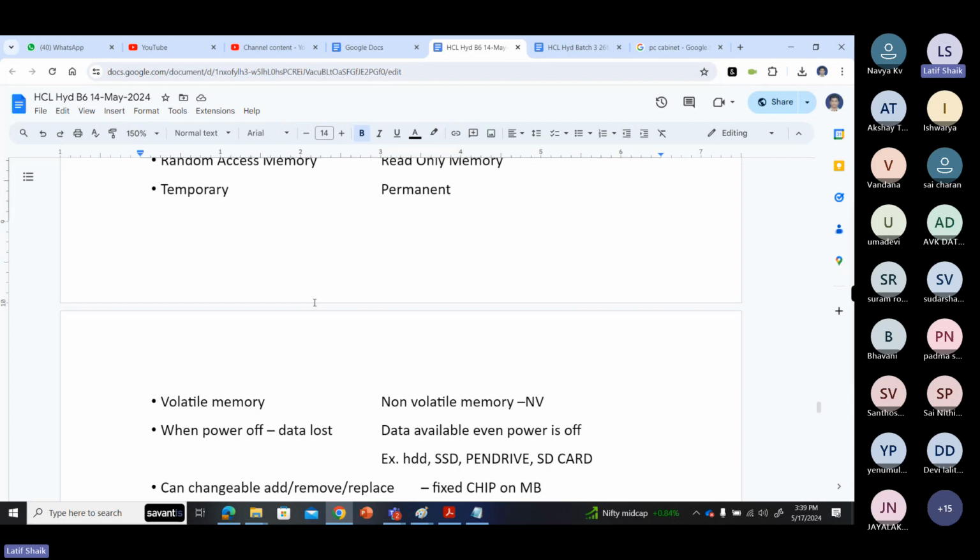RAM is an example of volatile memory. ROM is an example of non-volatile memory. What is meant by volatile memory? If you turn off your system, shut down your system, or disconnect the device, the data is obviously lost from the RAM chip. What is non-volatile memory? Even if you shut down or turn off the PC, or disconnect it from the system, the data remains in the device. Examples: your hard disk, CD-ROMs, pen drives, SD cards.